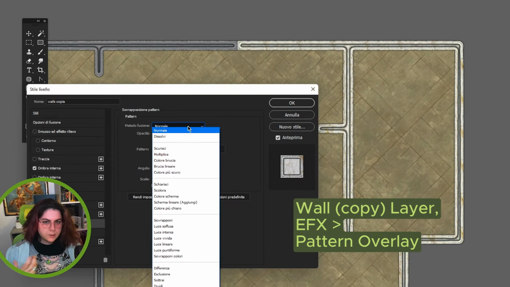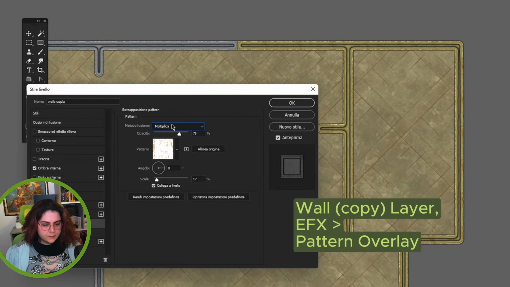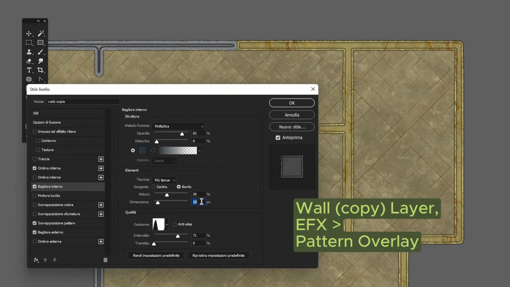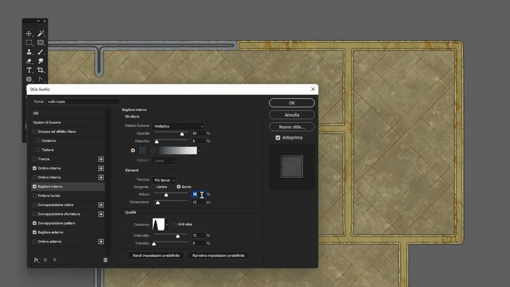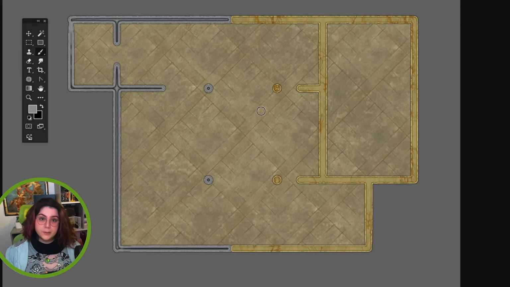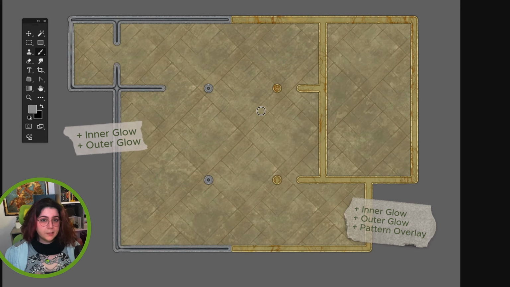You can also change fusion if you'd like to, so you can play with those. At your likeness, you can change details. I want to use your orange this time. And now, as you can see, we have different walls with the same effects.